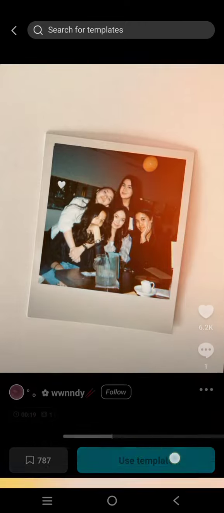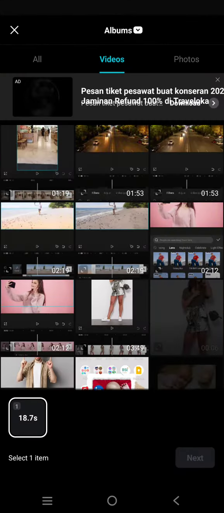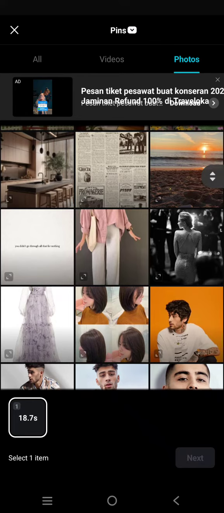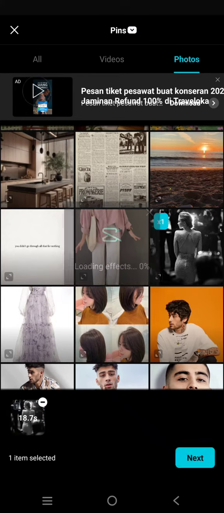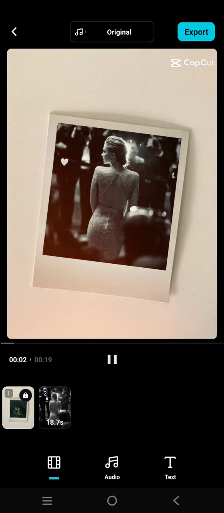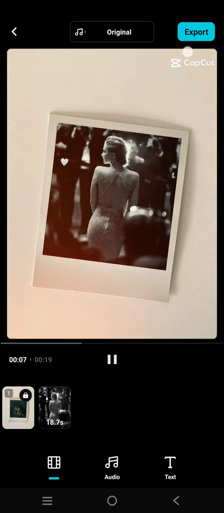Let's say I'm going to use this template, so click on the use template button and then add your videos or photos. Here I'm going to use a photo, for example this photo right here. Click on next and wait for the templates to load, and just like that the video has been created in an instant, and you can just click on export, and that's it.